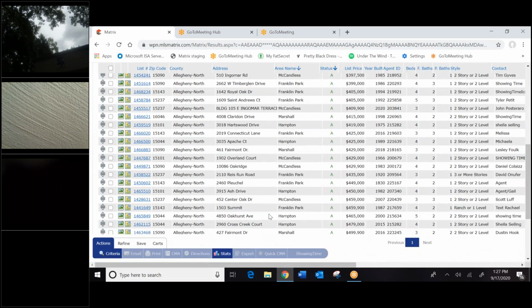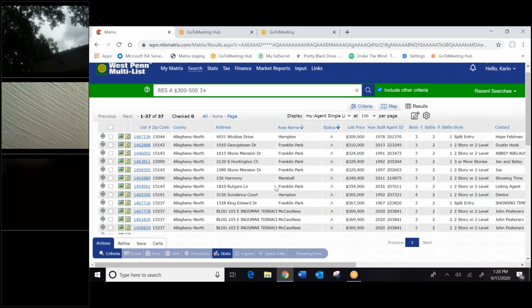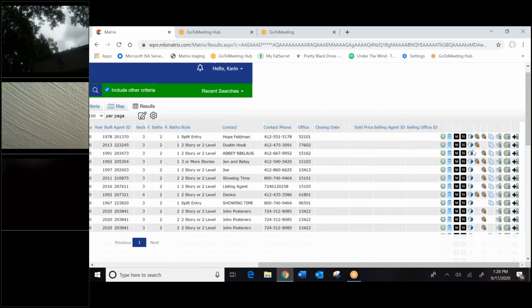This is called the agent single line view. There is a lot of information on this view. You're going to see little icons or pictures here that, if you hover over them, will tell you what you can view if you click on it. You can view the photos of that property, the map view of that property. You scroll over to the very end and there are more icons. You can click here and see the history, taxes, Realist map, and there's a neighborhood report.